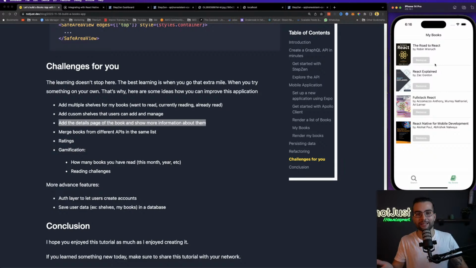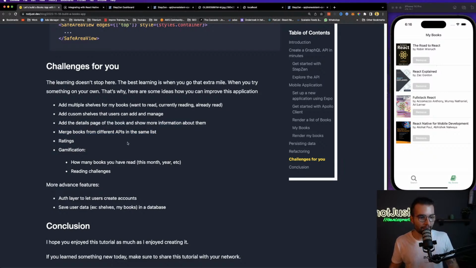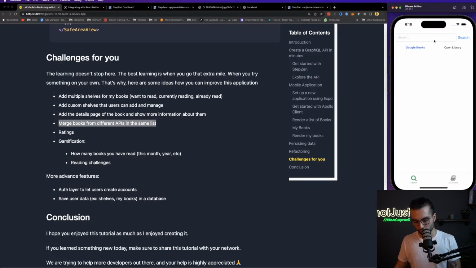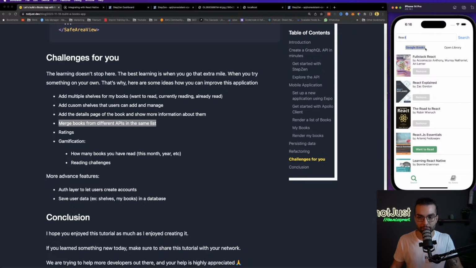This is right away here a business idea that you can implement. Another idea is to merge books from different APIs in the same list. So when we are searching for a book, maybe a good idea would be not to have two tabs here, but to have one single list of the merged books, and somewhere, if necessary, display the source. Is it coming from Google Books? Is it coming from Open Library? Maybe you don't need that at all.